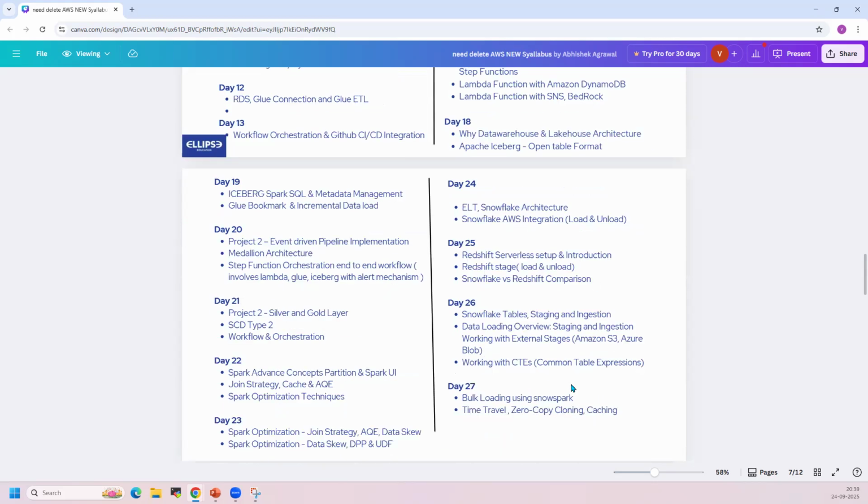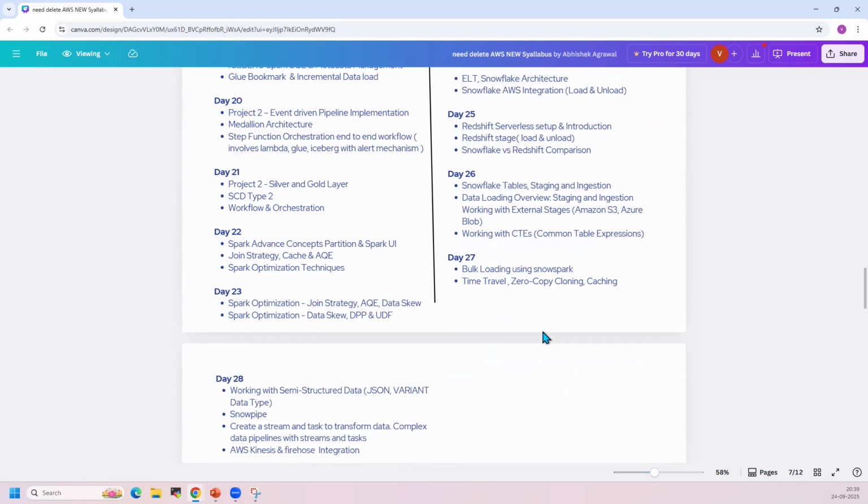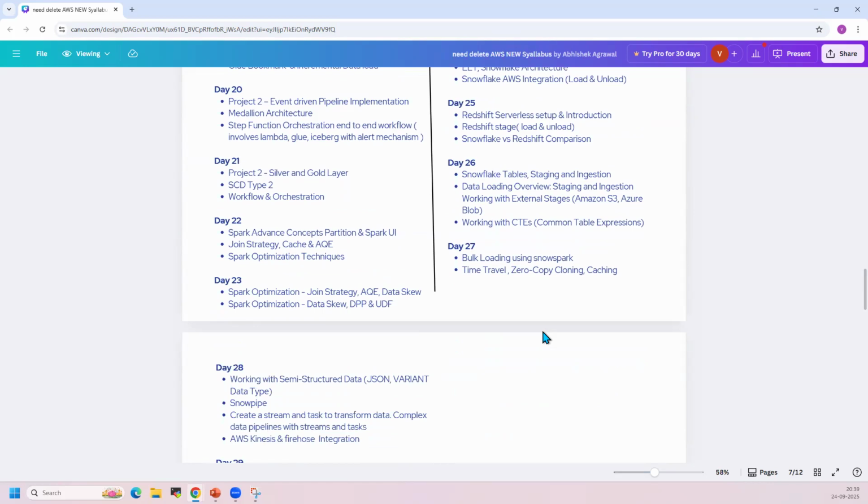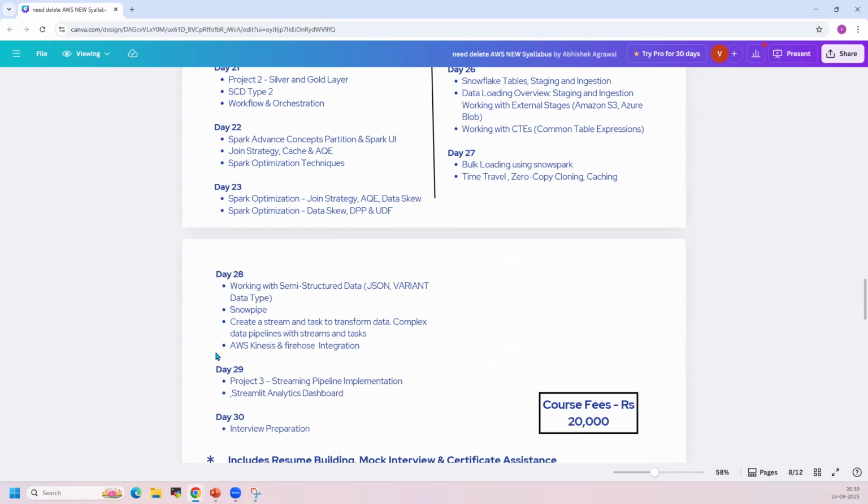In Snowflake, we will see the basics: how to create tables, how to work on staging, how to build data modeling. We will see all these things. Then we will get into streaming advanced concepts in Snowflake. Then we are going to do integration with Kinesis. We are going to use Kinesis Firehose and write data into Snowflake tables, and build a streaming pipeline using Snowflake. And we are going to work on the third project.